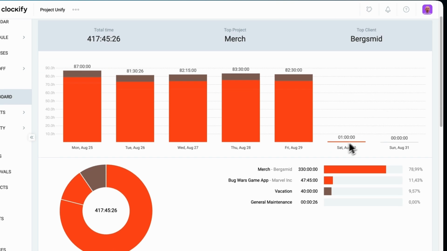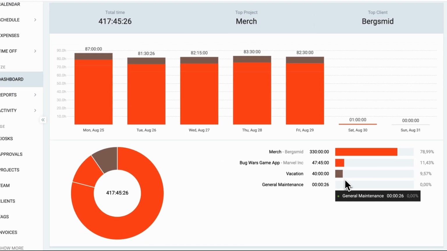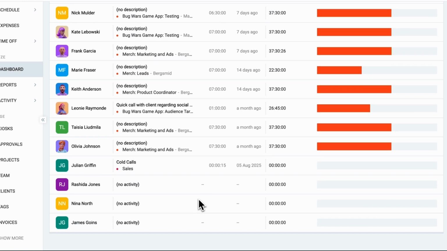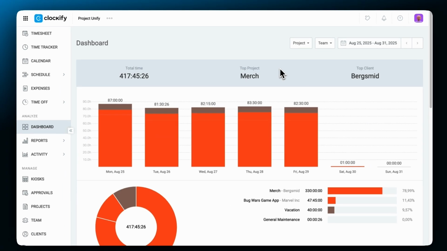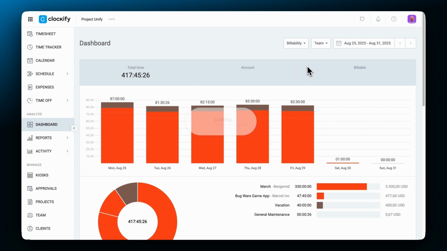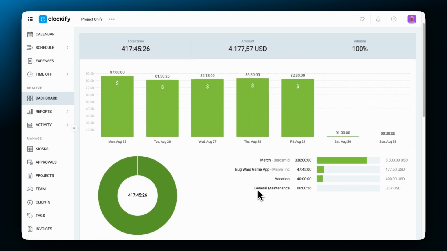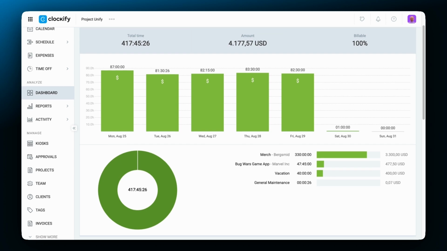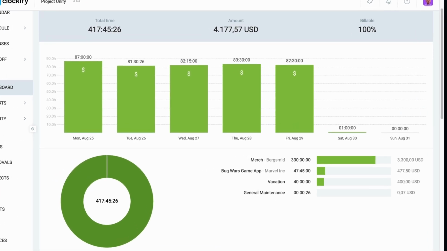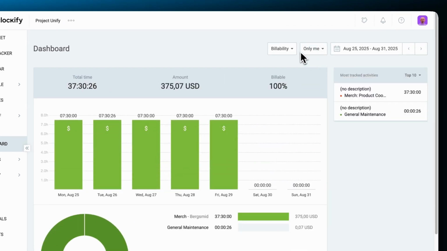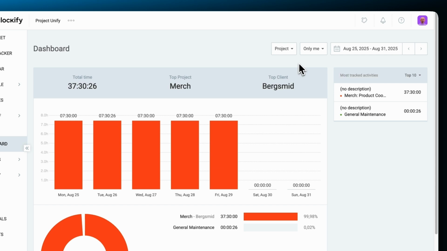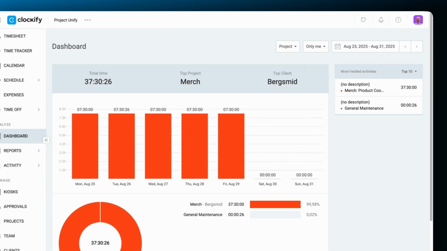For the project view, you'll be able to see the total tracked time on your projects for a set period of time. This includes what each team member is involved with, the last project they worked on, how many hours, how long ago they worked on it, and the total tracked time. Now, let's switch over to billability. This shows you the billable tracked time for each project and breaks down the same parameters as the project option. You can switch between the team and only me options to track the entire team or just the projects you've been involved in by switching to only me.